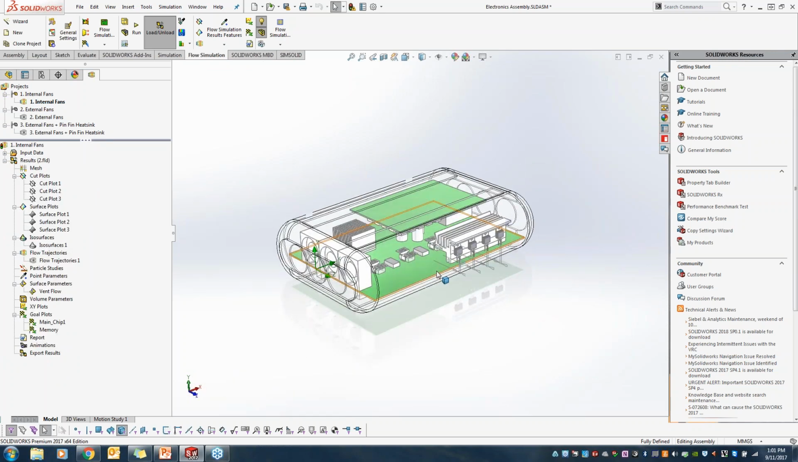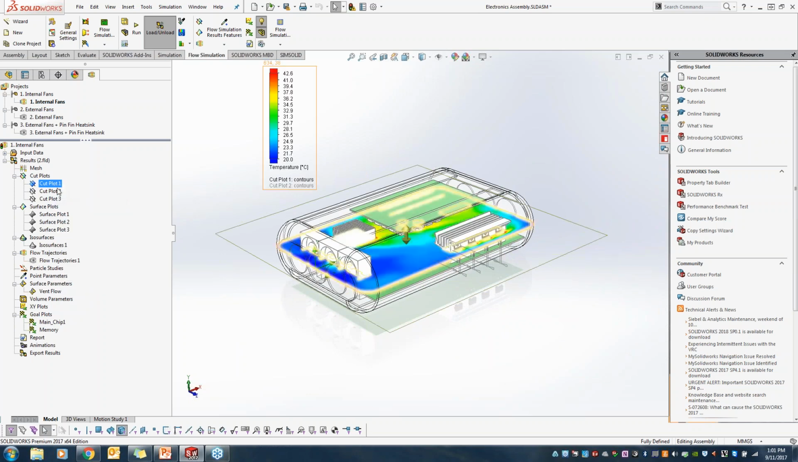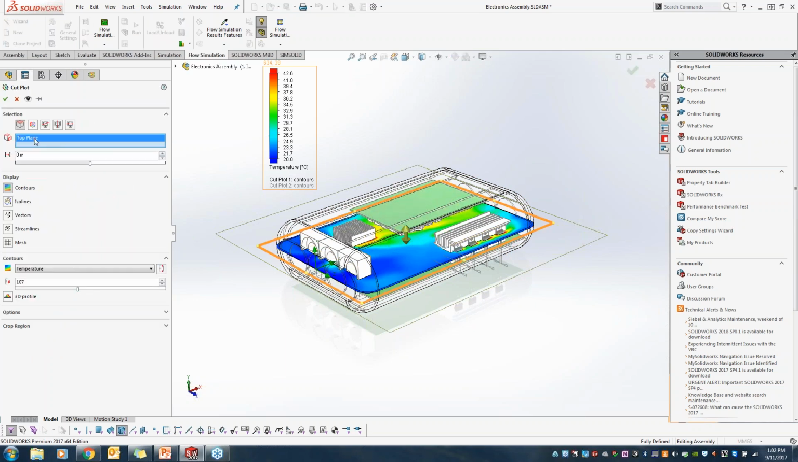Now, when you do the solution, you have a very interactive, let's say, screen. You can see the progress of the solution, convergence, and etc. When it is finished, you can go to the variety of plots. One of them, which is very popular, is cut plot. So in any cut plot, you can select any plane you have to show contours, isolines, vectors, streamlines, or mesh for a specific parameters such as temperature.